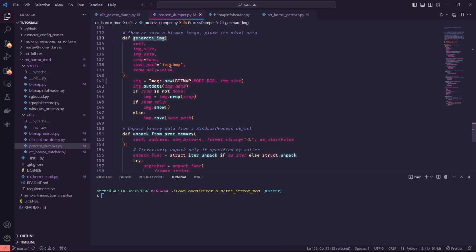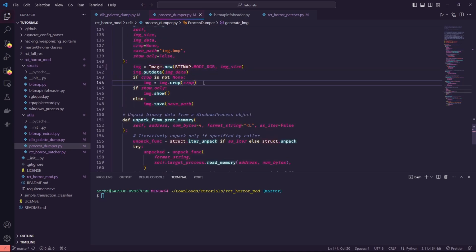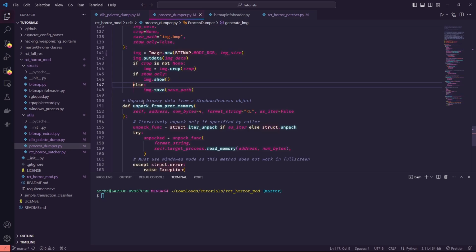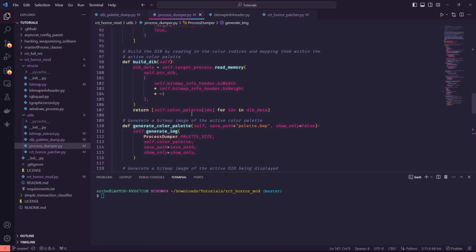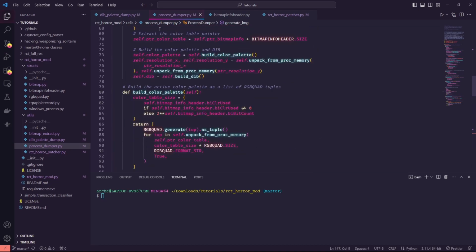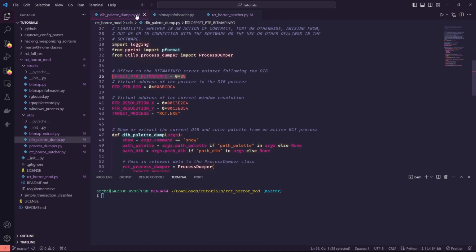And then the generate image is pretty straightforward. We use the image library, the Pillow library again, to write an RGB image of our specified size, put the data in there. If the crop is specified, we crop it. If it's only show, we run the show command. We show the temporary file, and then we don't save it to disk. Otherwise, we'll save it to the save path. Still with me? That one was pretty straightforward too, I think, aside from me going on the tangent about the color palette and everything to make sure you understood.